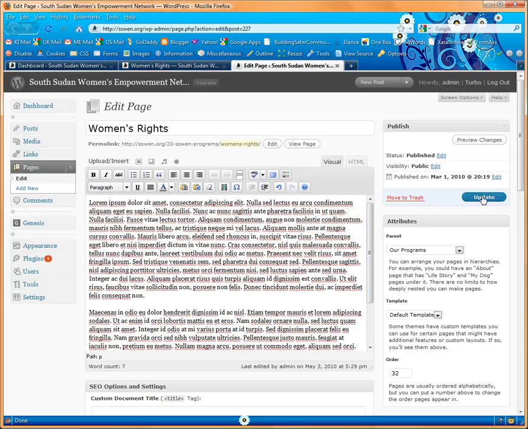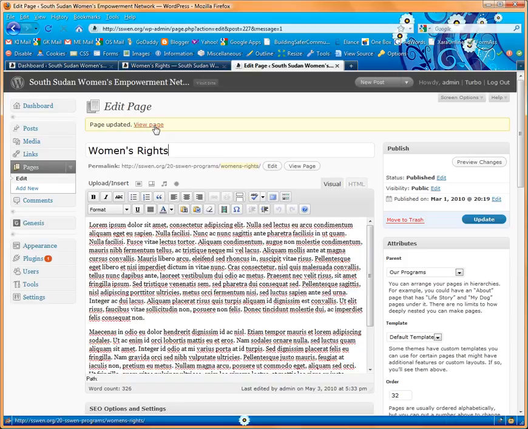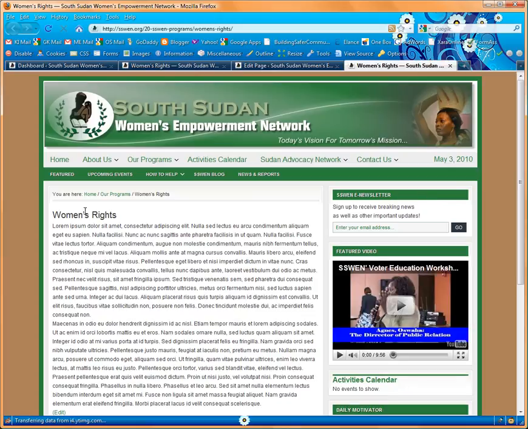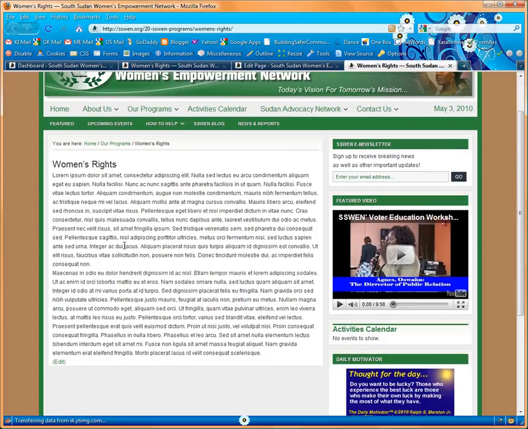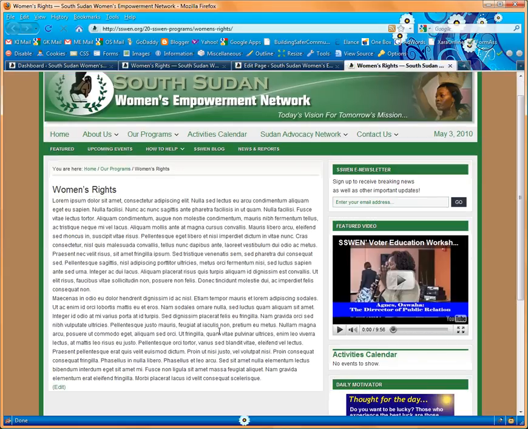If I wanted to call it good right now, I could just click update. You'll see the little circle here, and when it's done, at the top it'll say page updated. And then you can view the new page just by clicking on that link. I'm going to open it up in another tab just so we can compare. So now here's the title, and here's all the text that I just entered. Before it looked like this, and now it looks like this.